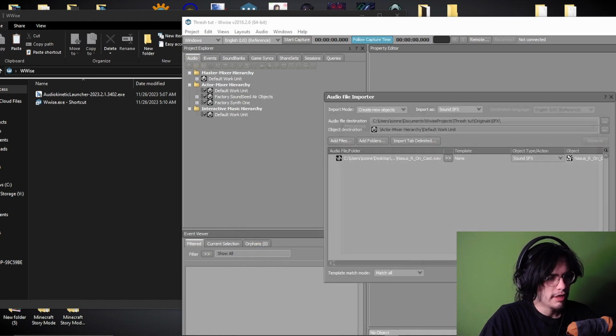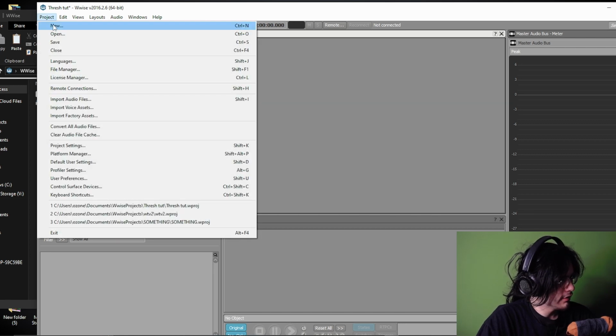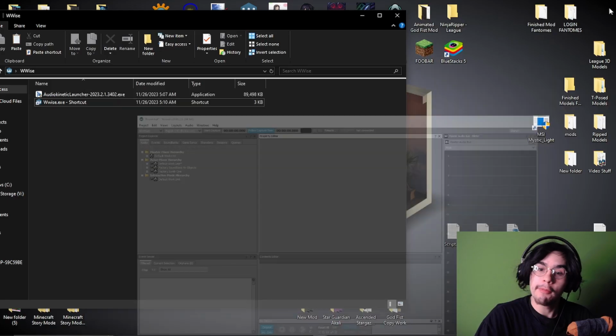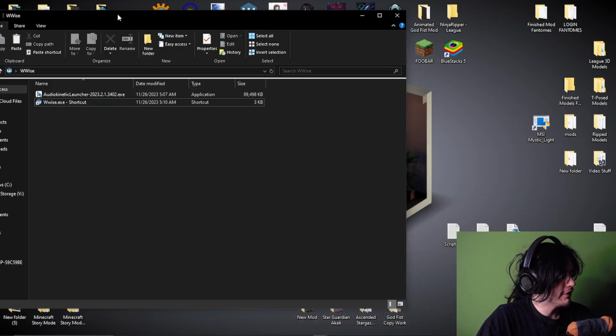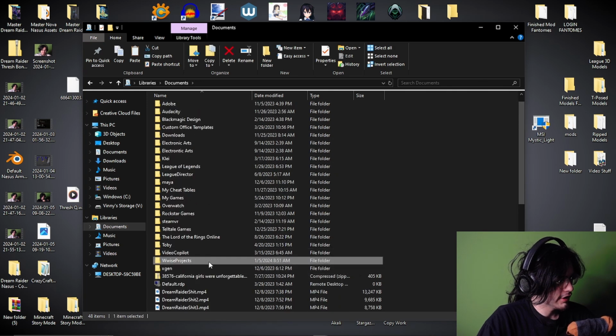Open. Import. Now what we want to do is click Project once more. We want to click Convert All Audio Files. Click OK. And now remember that directory I told you about. You're going to want to navigate to it. And in my case, it was in my Documents folder. There we go. Wwise Projects.